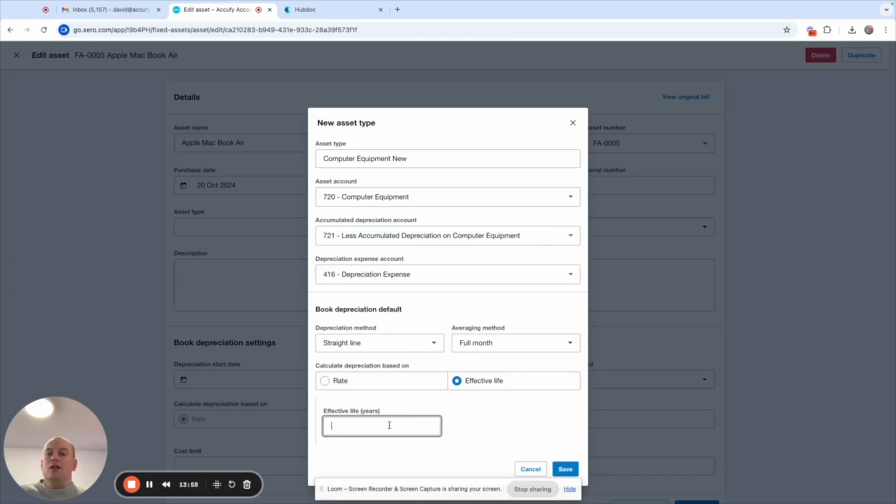I'm going to make an assessment of how long I think this piece of equipment is going to last. So a new Apple laptop, I'm going to go with 5 years. 5 years of effective life. That's going to mean that basically that computer is going to be depreciated over its useful life, so over a period of 5 years. So I'm going to click save.